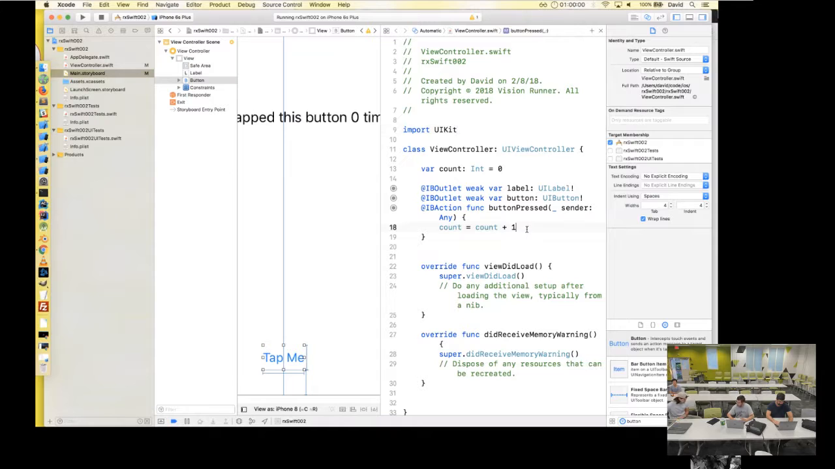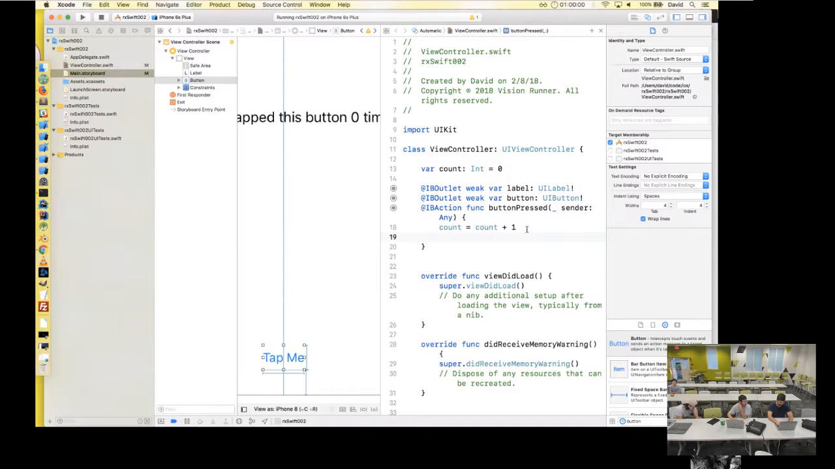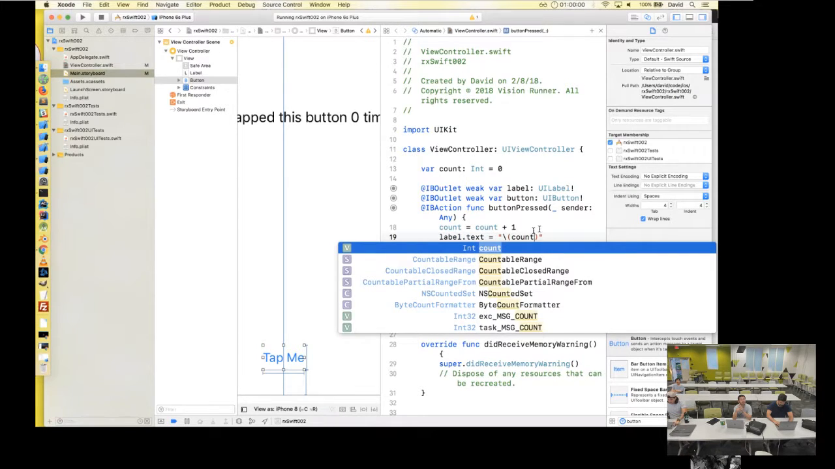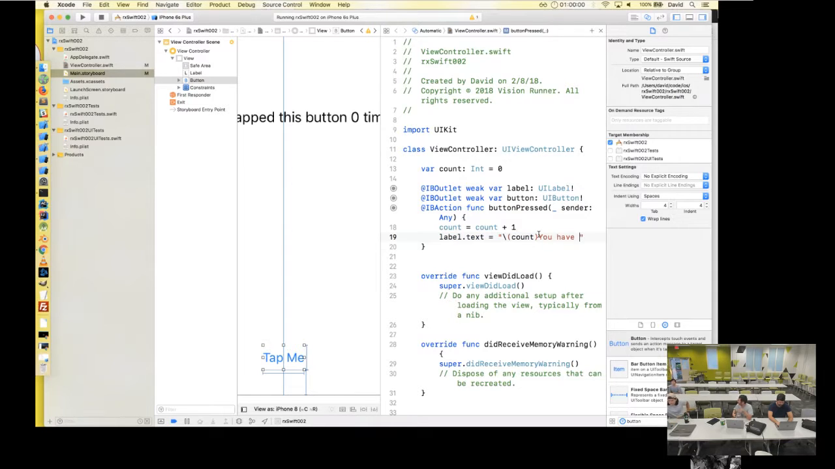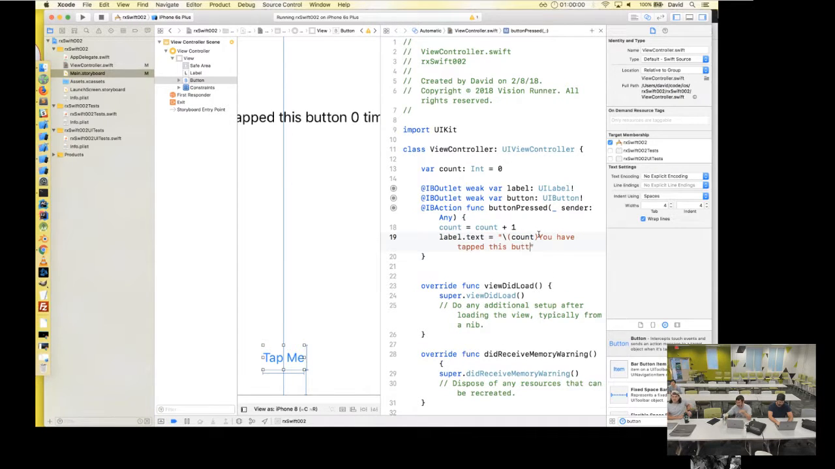So after we update the count, we want to update the label as well. So I'm going to say label.text equals, and then we have our string interpolation. Now I just want to do the count in here, but I also want to do the "You have tapped this button blank times." So I'm going to cut this one out, paste it right in here, and then run it. And it should build and it should work, and we should see that number update in the label.